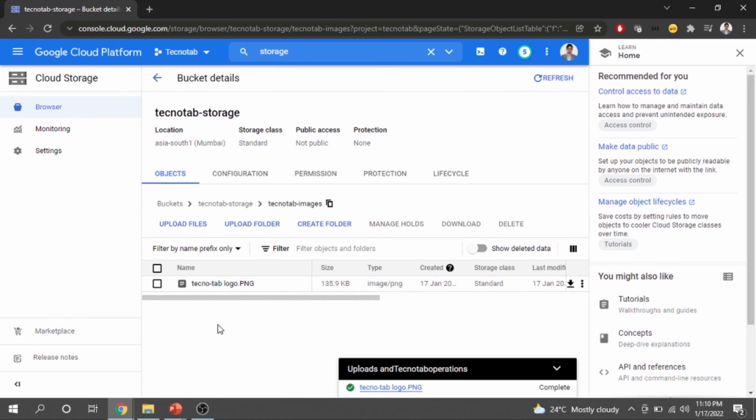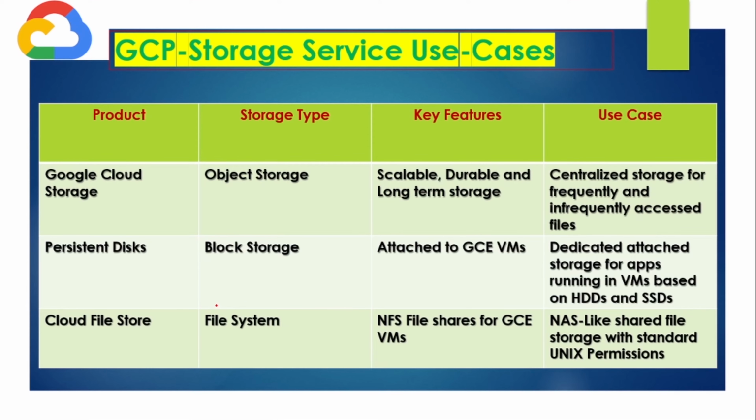So that concludes the demo, and now let's move to the use cases so that we can understand where we can use which kind of storage services. In this video, we have discussed three products: Google Cloud Storage, the persistent disk, and the Cloud Filestore. You need to figure out when to use which service, and that will depend upon your knowledge of how you describe these three services.